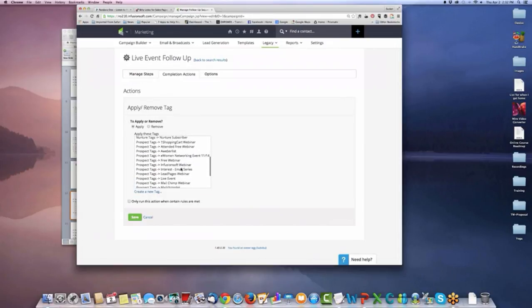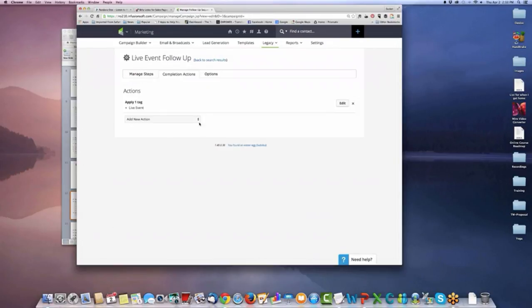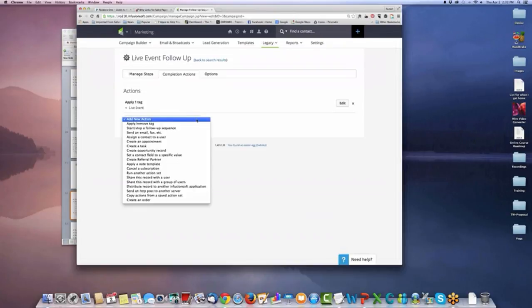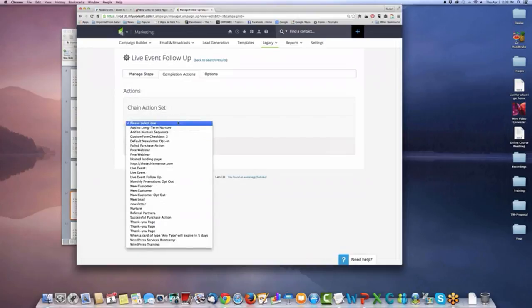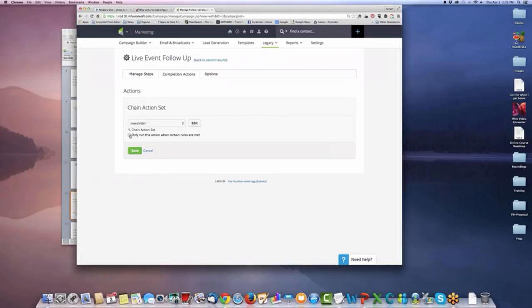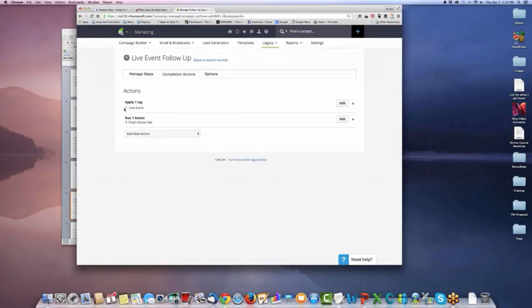So I'm going to go back here. Hopefully I'm not confusing you. Right? So if I want to run a set of actions, I can choose to copy the actions from a saved set in order to keep me from having to add them one at a time. Or you can do run another action set, which is you're chaining these together. So I could say newsletter. Okay. And again, I can do specific rules. Okay, so now I have apply the tag, an action set, so on and so forth.